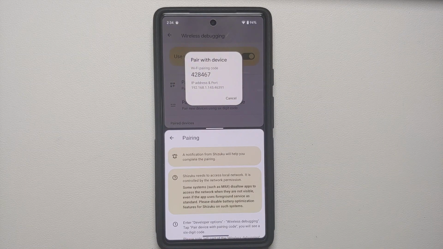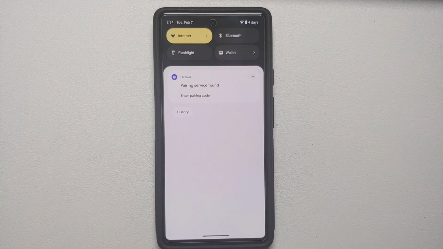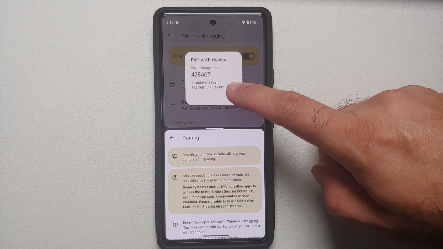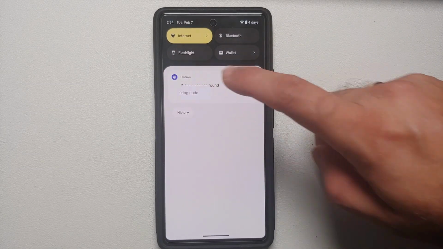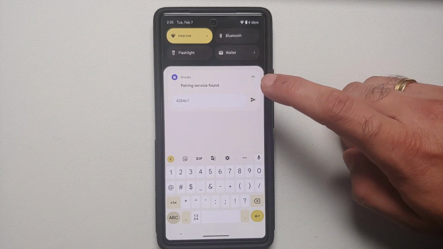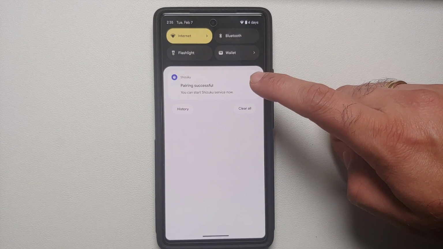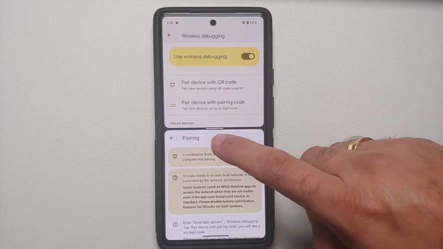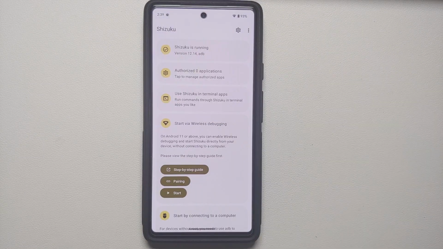Now once you do this, you are going to get a notification. If I swipe down on my notification shade, it is telling me that pairing service found, enter pairing code. So our code is 428467. I'm going to select this and enter the code, and then we can tap on this enter option over here, and we are now getting the message that pairing was successful. You can start Shizuku service now. So now we can go back to our Shizuku application and tap on start.